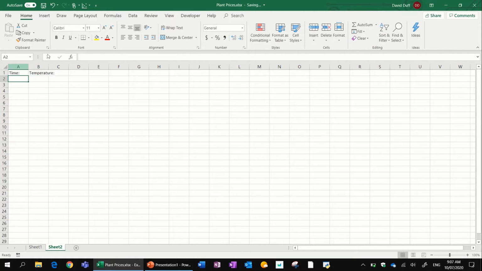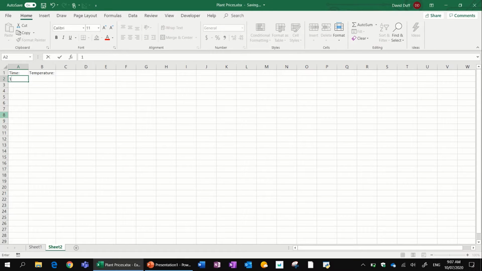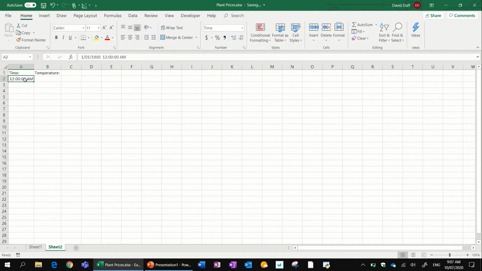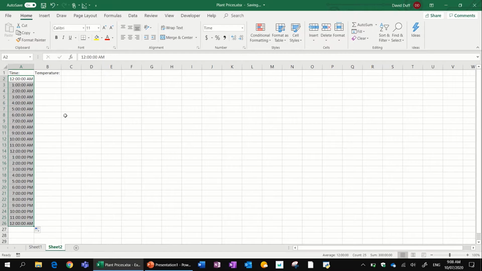Beautiful. Now, we want the time to be 1 o'clock in the morning, this will be. So we go up here, and we go down, and we can change the format to time. 12 a.m. Notice how it's also given it a date. We can just remove that. Now, let's drag it down, and we can automatically fill in a day. Okay, now, let's make it a nice day. Let's say that at about 10 degrees.